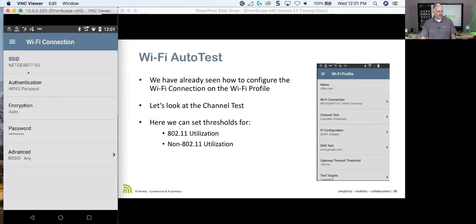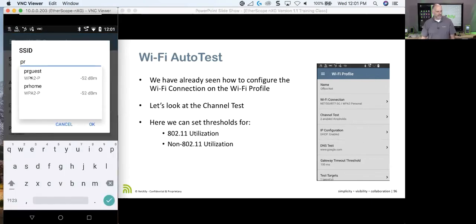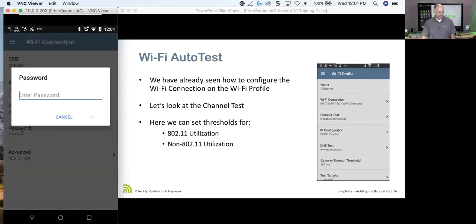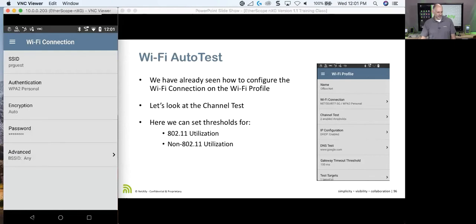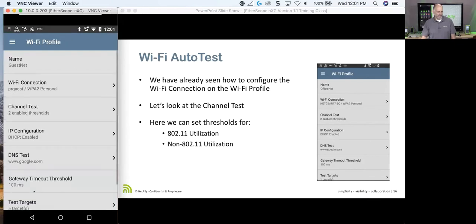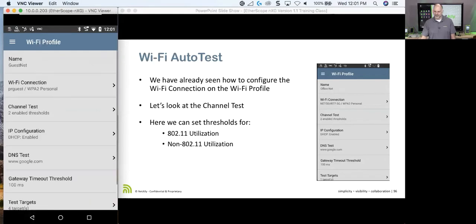We're going to connect to PR Guest. Yeah, there's my passphrase. It's really tricky. And I'm going to go into test targets. And because on my guest network, I can't get to that device right there, we're going to uncheck that. All right.